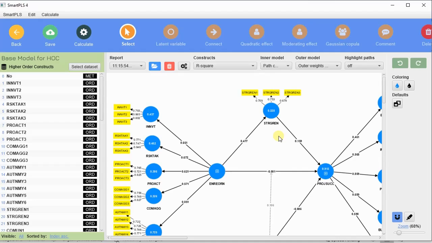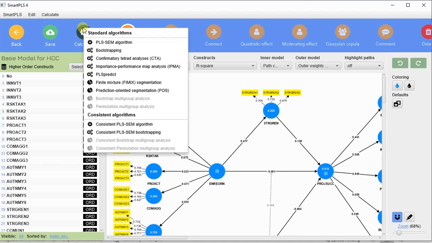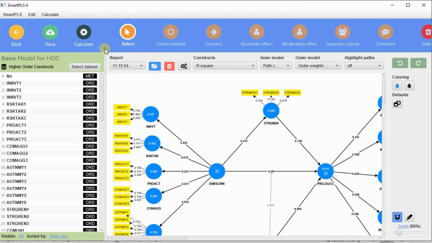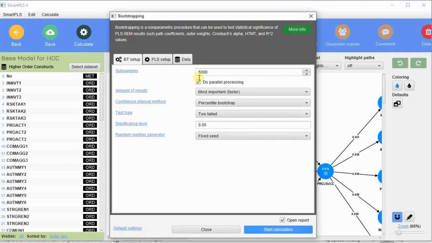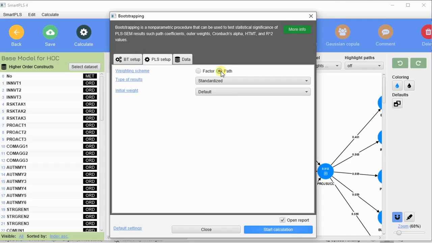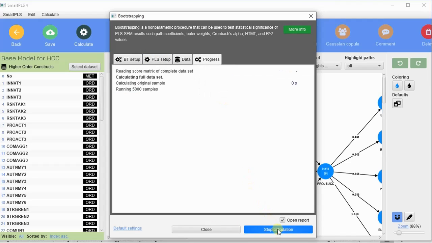Now move towards back, and I go to run the analysis. I will run it here using the PLS SEM algorithm, and directly I am going to run it with bootstrapping to get the result with their bootstrapping option. And let me change PLS setup to path analysis. I am just elaborating how we perform the path analysis here.